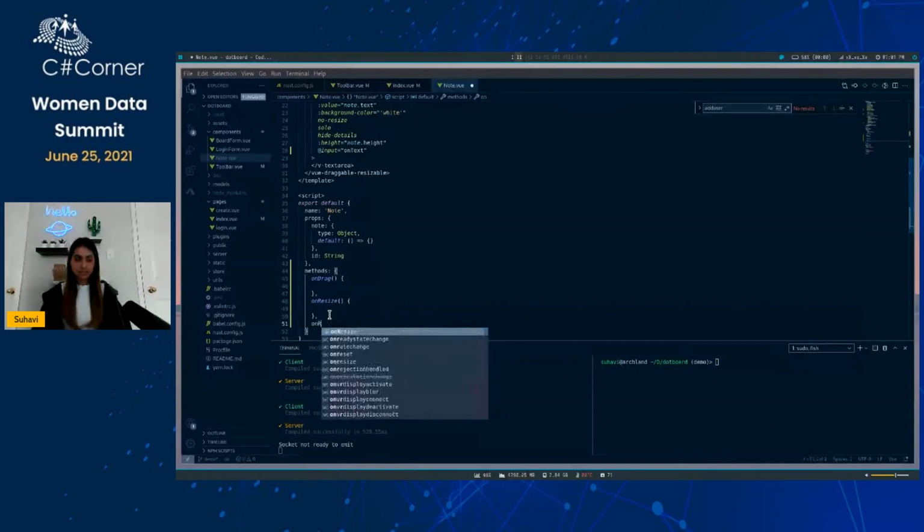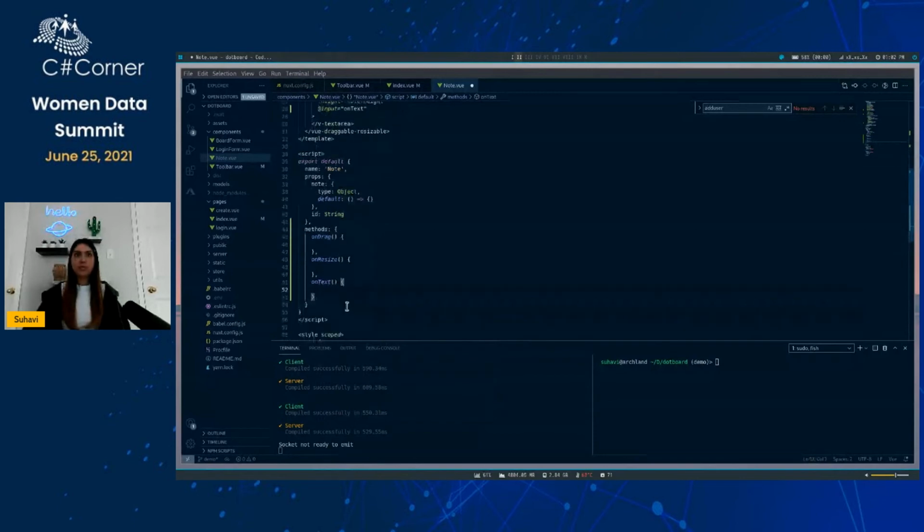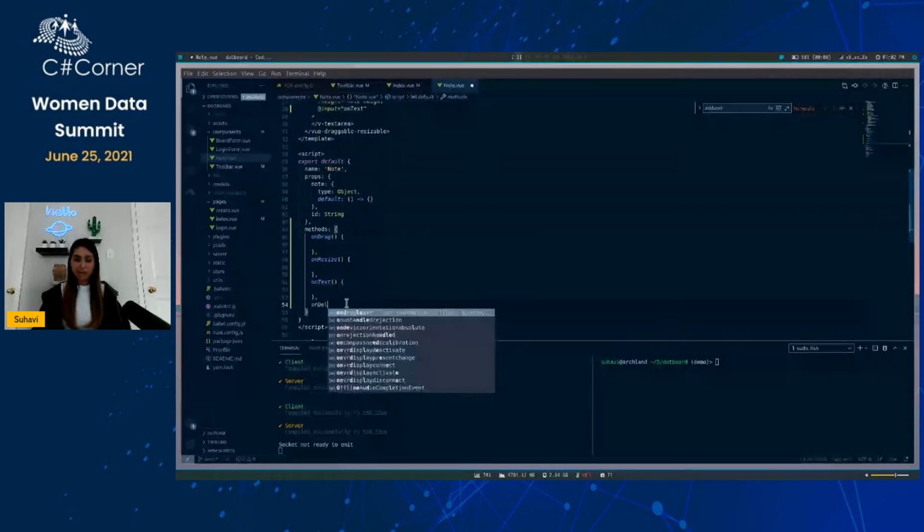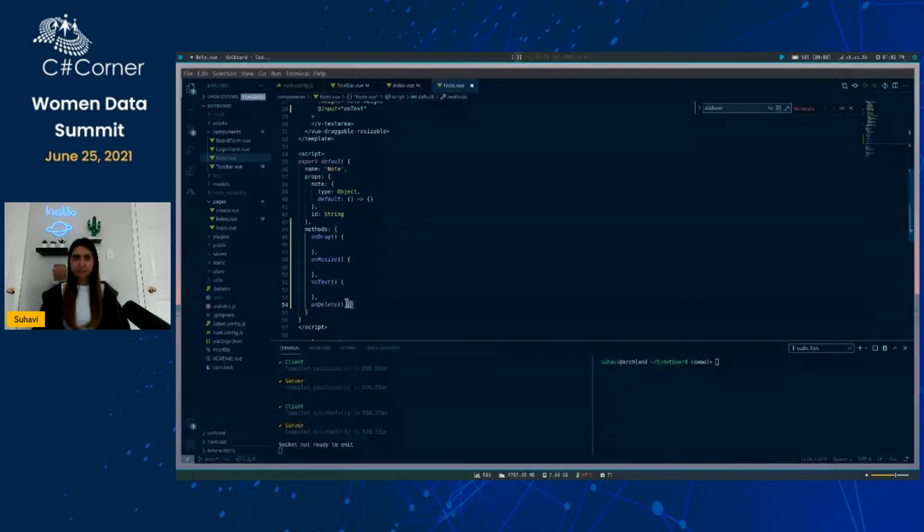onText. And the last one was onDelete. Okay. So when we resize or drag, we're going to get 4 things. We're going to get the x coordinate, the y coordinate, the width, and the height. And same with when we resize. I'm going to copy those over. And when we change the text, we're just going to get text. And when we click delete, obviously we're not getting anything.